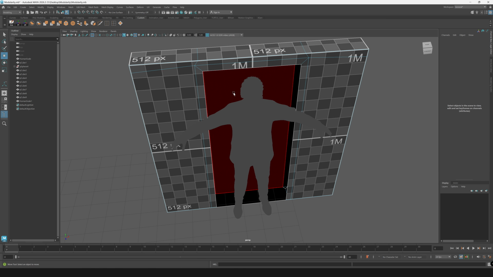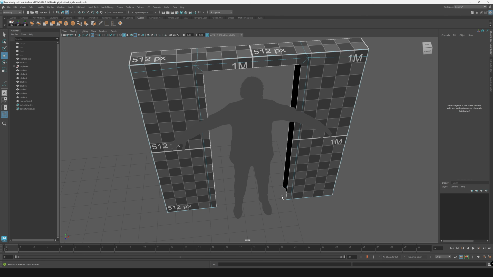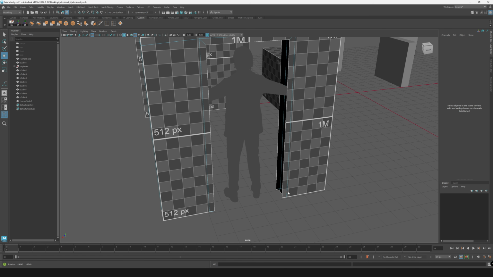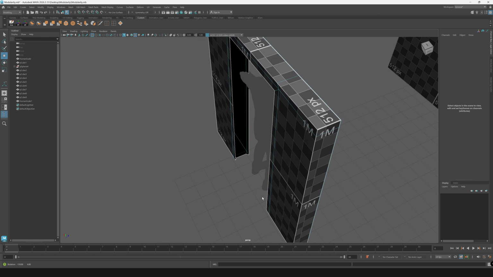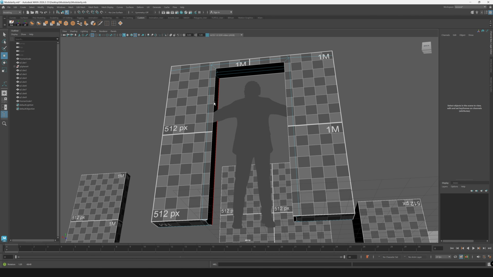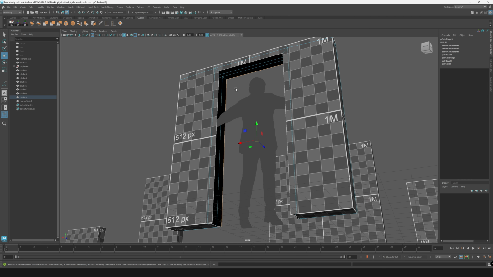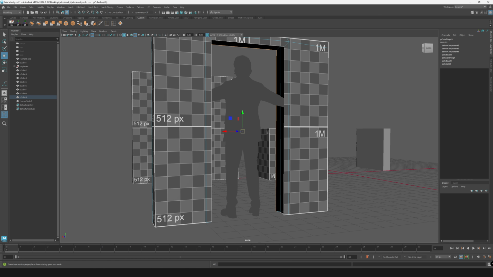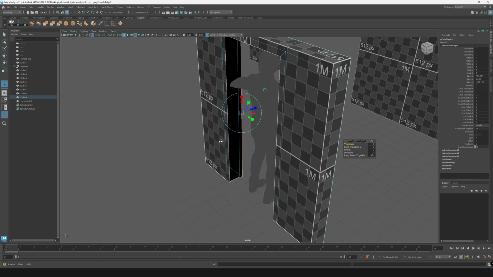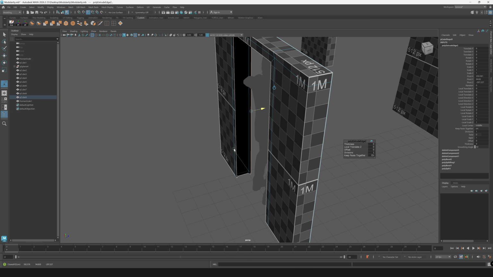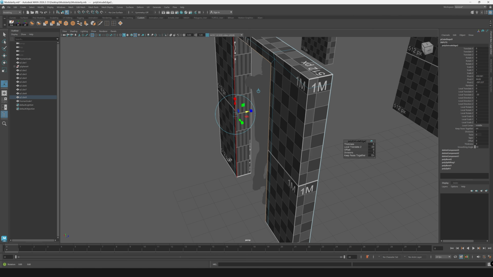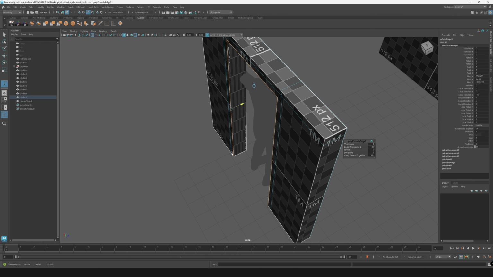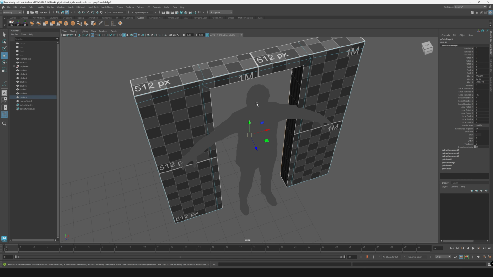So if I delete face, face, and face, now I can just as easily recreate a doorway. So I can just select all of these edges, extrude them from the edge, and then just hold V to snap. And hey, there we go.